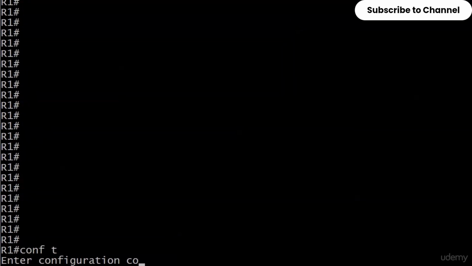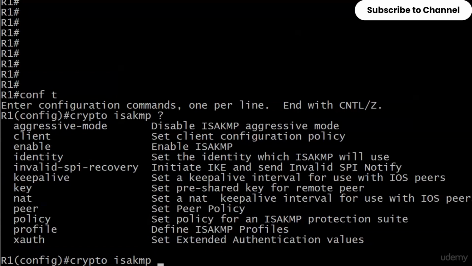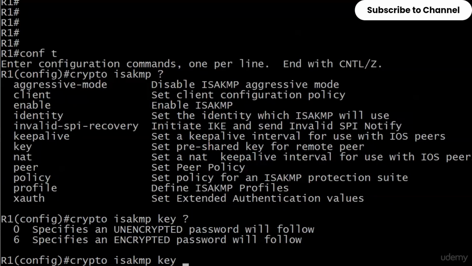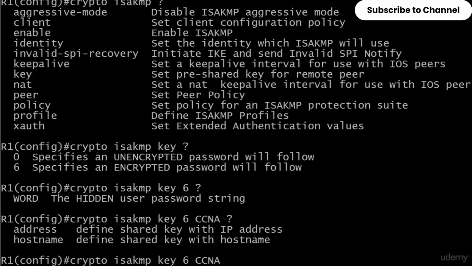And for our pre-shared keys, what we're going to do is start with crypto ISAKMP, and we're going to put the key right there in the middle. Set pre-shared key for remote peer. We definitely want an encrypted password, and I'm going to put CCNA for the password here.